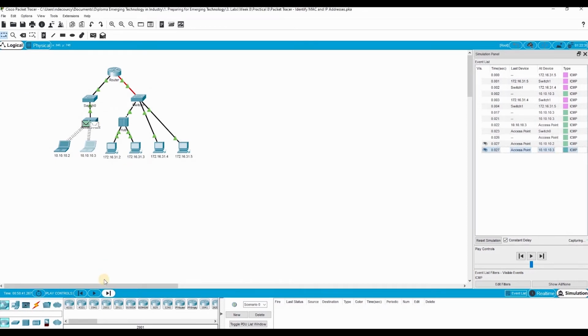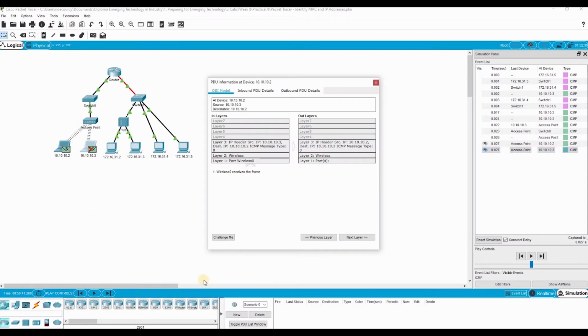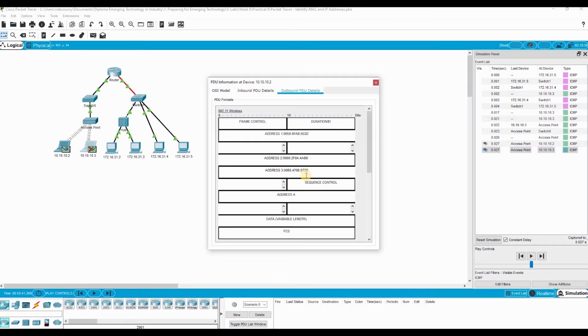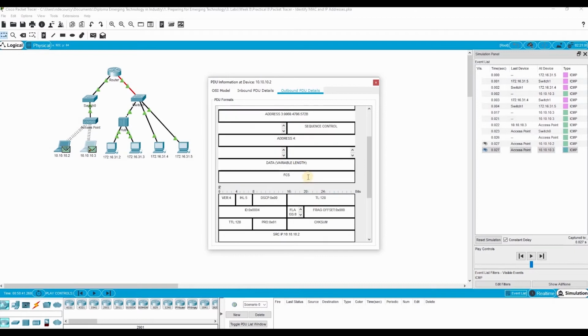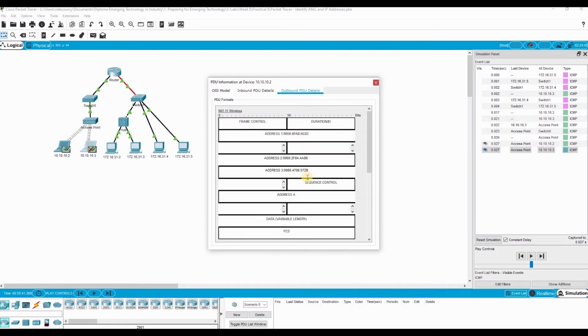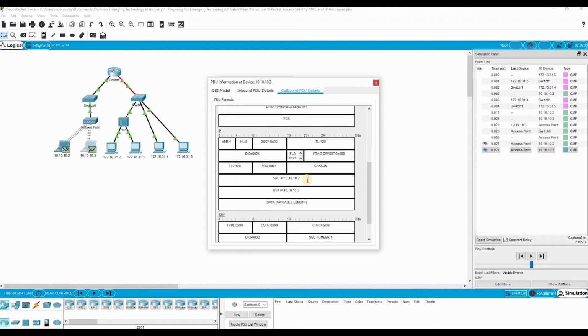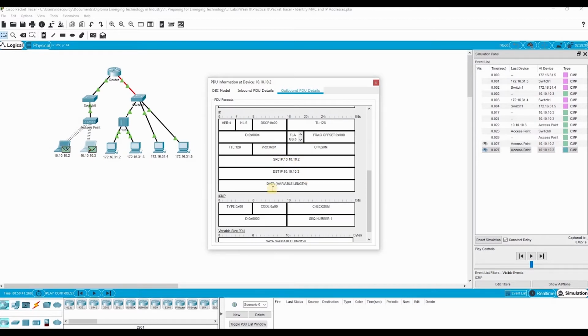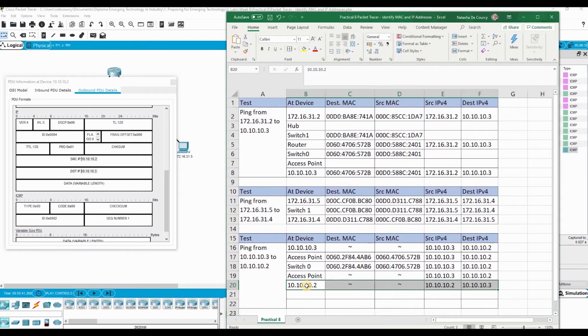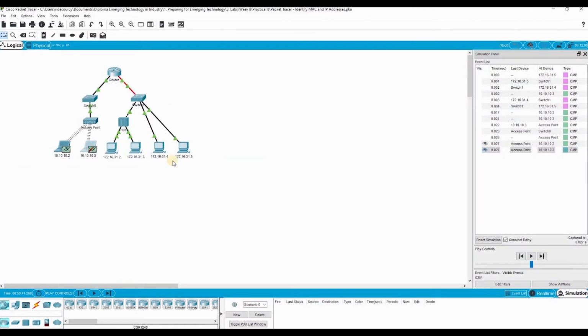So we will just click capture forward, and now we're going to look at the PDU that has gone to 10.10.10.2. So click on outbound PDU details. We will notice this time around that there is no destination MAC or source MAC address. However, we will note the source IP and the destination IP on our sheet. So now we can see all the information has been populated in here, and we can close that.